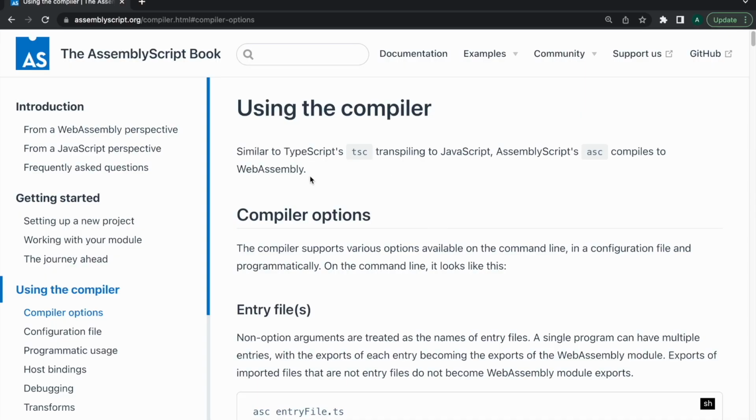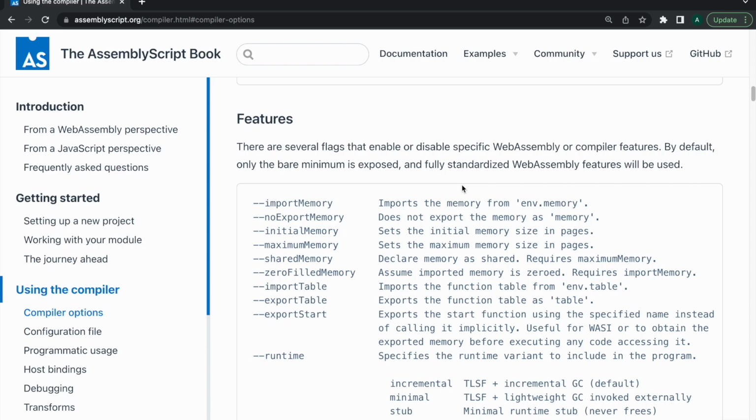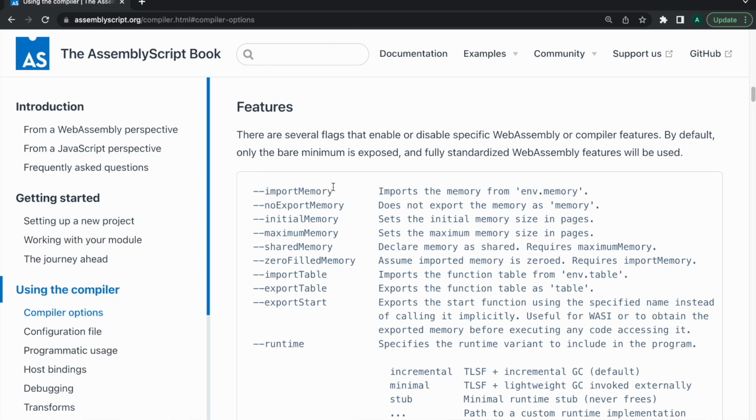So there are multiple compiler options that you can pass to suit the compiler according to your needs. Currently you're looking at the documentation of the AssemblyScript book for the compiler options. If you scroll down, you can see that most of the features are actually standardized by WebAssembly, but there are still some features which you can enable or disable according to your needs. If you go through some of the flags, there is an export memory flag. If you pass this, a memory object will be exported which you can use to access the buffer of your WebAssembly. Then there's no export memory, which is going to stop exporting the memory, and you won't be allowed to access the memory buffer of your WebAssembly.